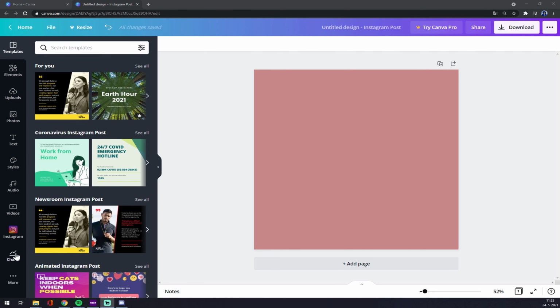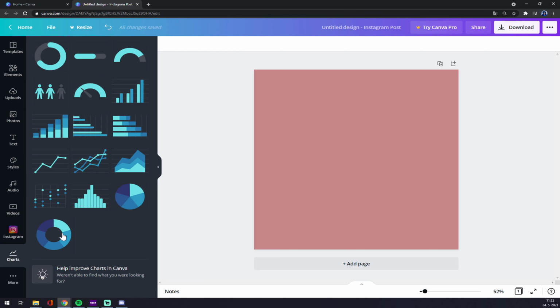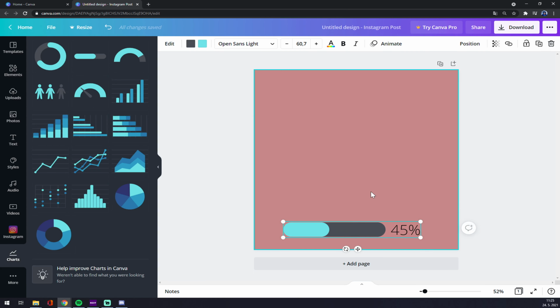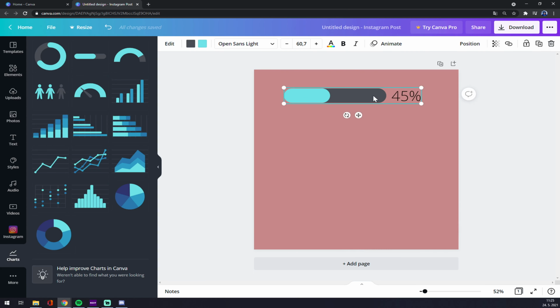First of all, we have to go for charts and pick some kind of chart that you want. Let's go with this one. It's a very basic one. You can use the percentage when you click on this button, or you make it slimmer, you make it more fat, and also use the percentage. The bar has 100%, obviously, and let's say you want to say something has 45%, like this. You can use it. It's very easy to set up.